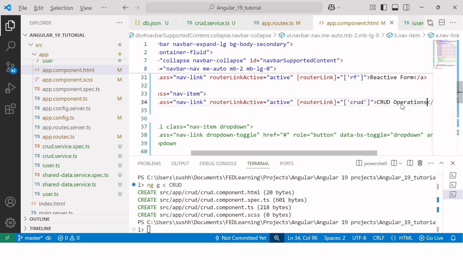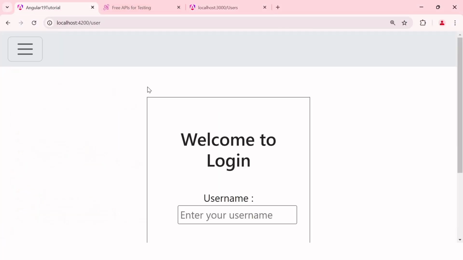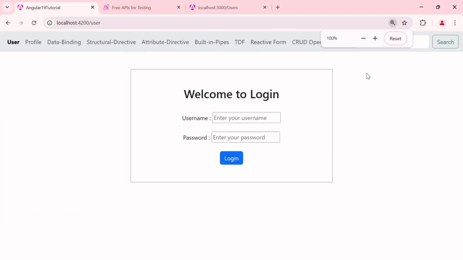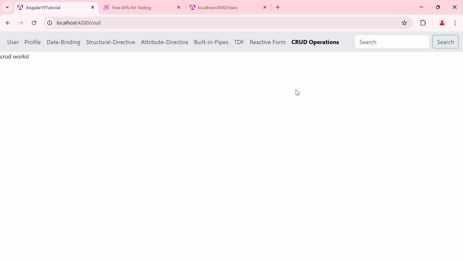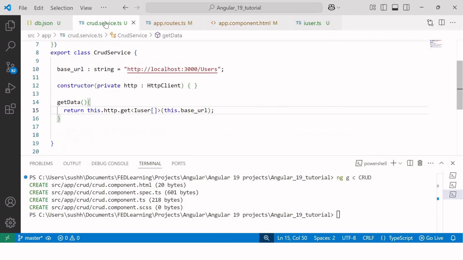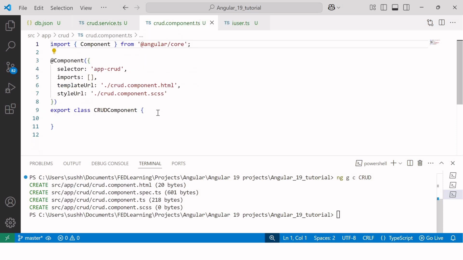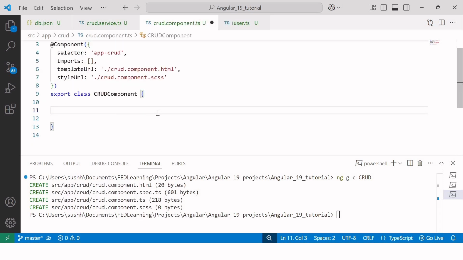Now save the changes and let's open the browser on localhost 4200. Let me minimize this page, and here you can see the CRUD operations in the navbar list. So let me navigate to this CRUD operations component, and we can see the crud component loaded on the browser. Now in this crud component, we will display the list of users. And since the data is available in our crud service file in the form of an observable, and as per HTTP service architecture, in order to fetch the observable data, the component needs to subscribe to that method.